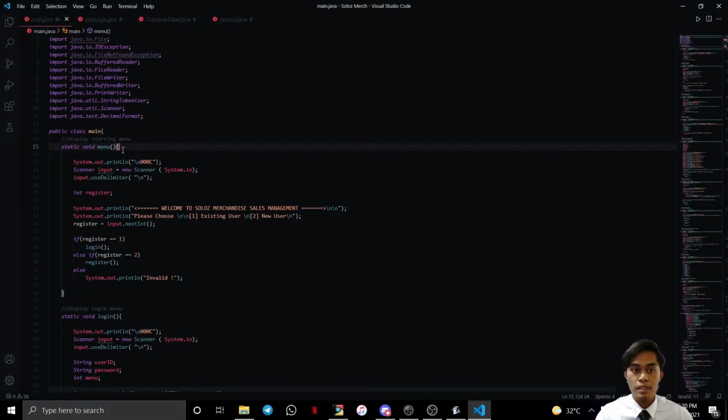Alright, this method is called static void menu. In this method, we use the scanner to receive input from the user. Here I declare the integer register. So first, the program will print out the welcome to Soloz merchandise sales management and prompt the user to choose either existing user or new user.